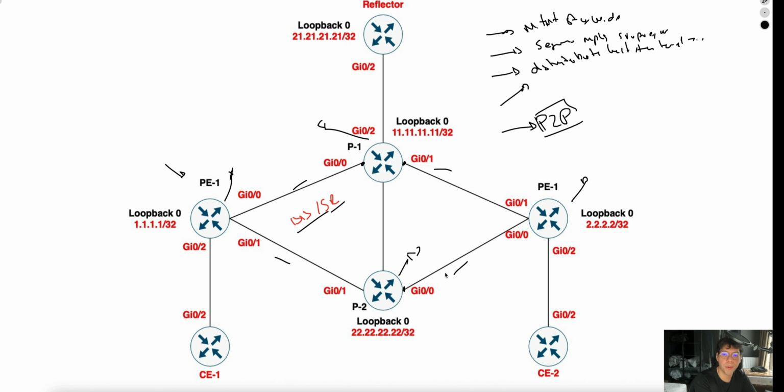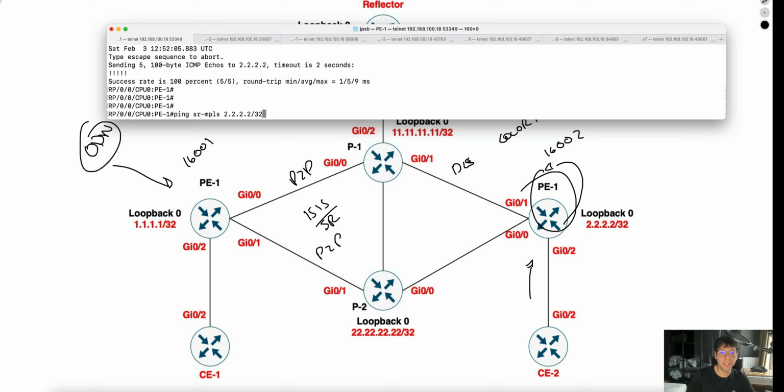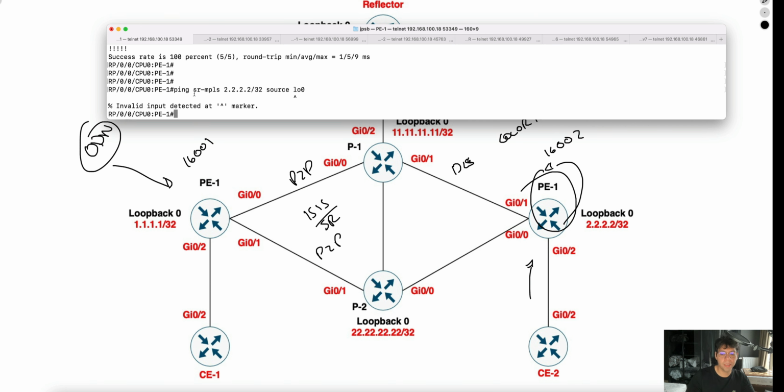Now, let me test a ping between P1 and P2. Actually, this is pinging the loopback. I will ping the loopback towards P2. This is not P1, it's P2. So let's try the ping. It works. Now let's ping by SR MPLS, 222/32, source loopback 0. I think here I need to define the source manually. Okay, it works, meaning that our path is labeled.